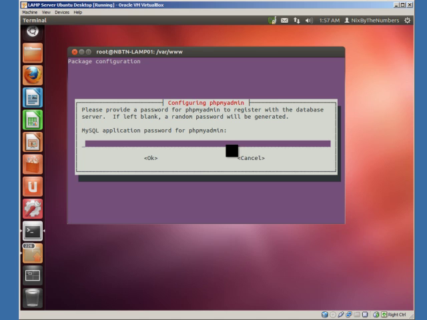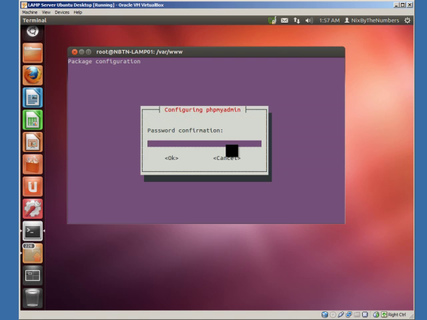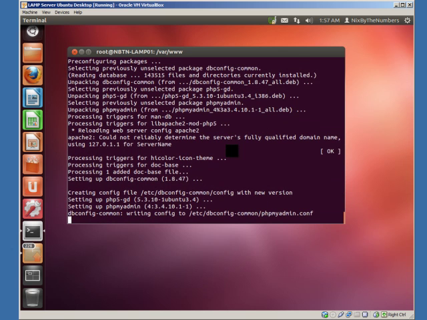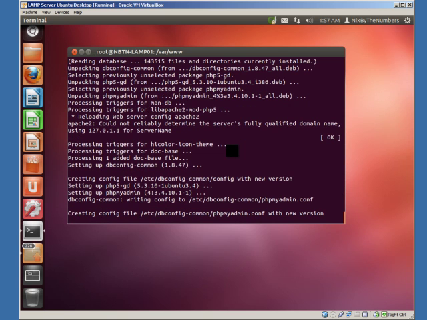And then this, I believe, is the password to actually log into phpMyAdmin. Just go ahead and make one up there, and then just repeat it to make sure you didn't mess it up. Alright, so let's go ahead and write out the conf for it.